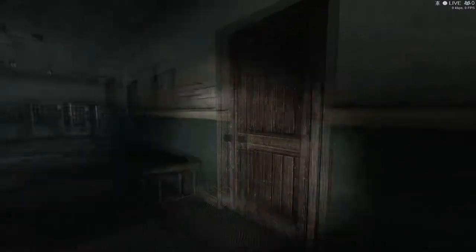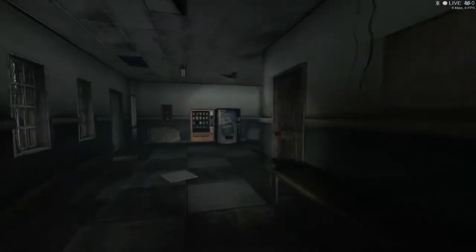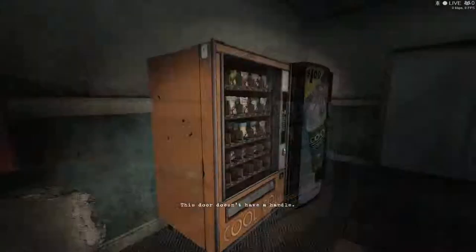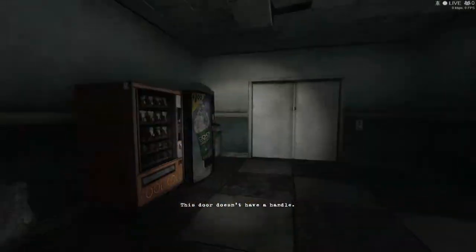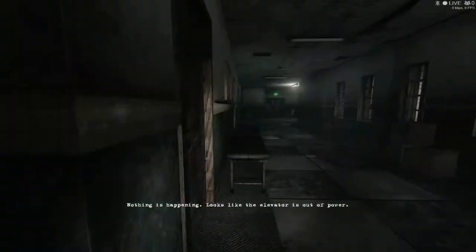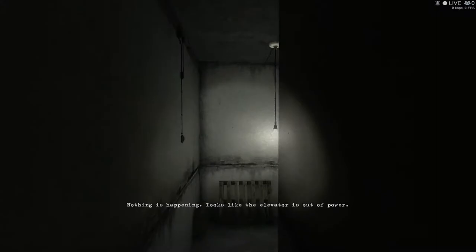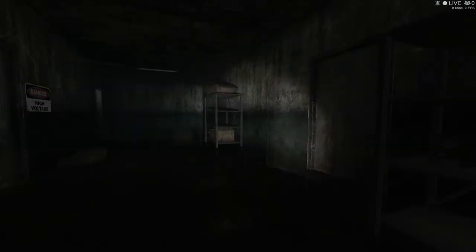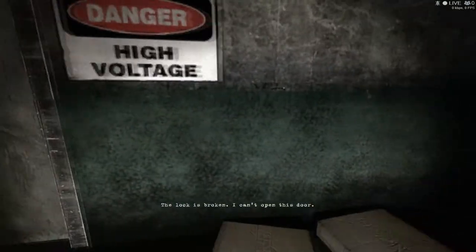Okay, I picked up a wrench. What do I do with a wrench? Wrench. What the hell am I gonna do with a wrench? Whatever, let's go back down there and maybe I can whack something with a wrench. I feel like a wrench is the solution to all the problems.